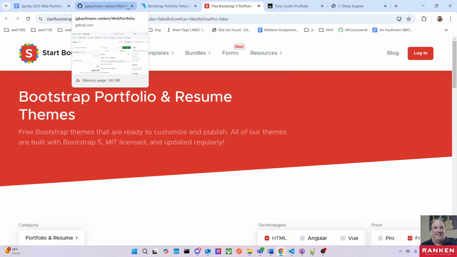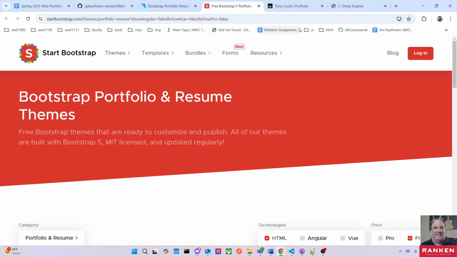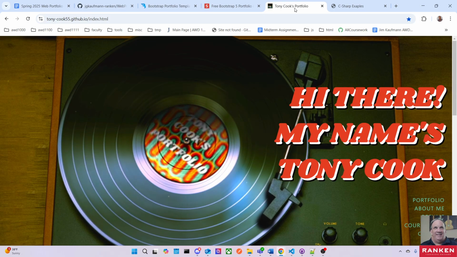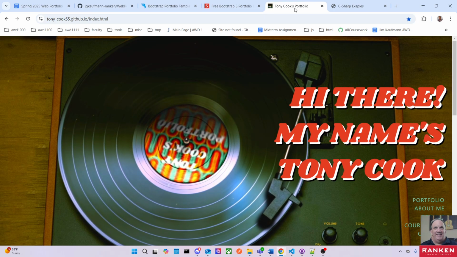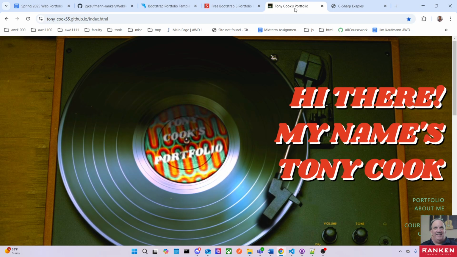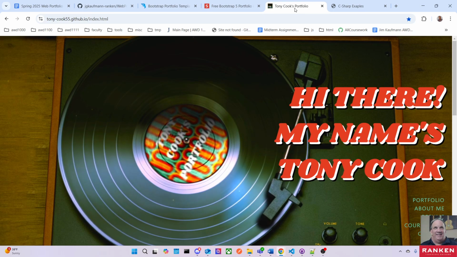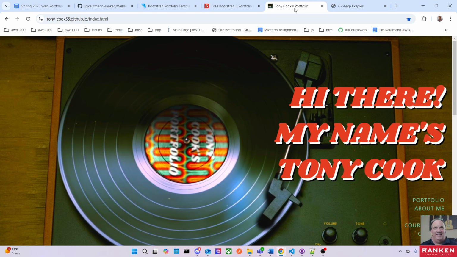Also, just real quick here, I want to show you a past student. He wasn't in my classes, but he was in some other instructor's classes, and I want to bring up his site because he created his own. He's got some good graphic skills. Obviously, here he's got his Tony Cook's portfolio with the little record going around, and a lot of people don't have all those graphic skills.